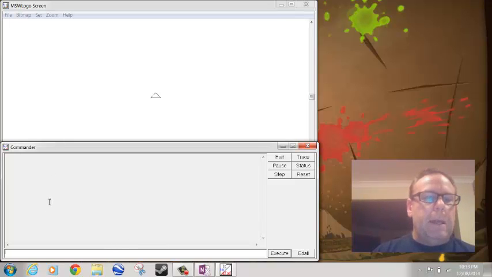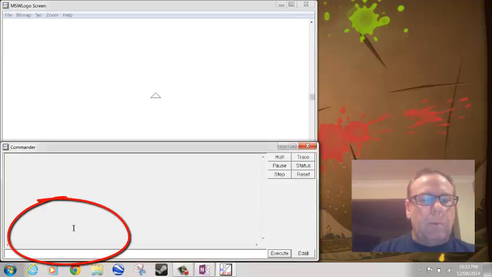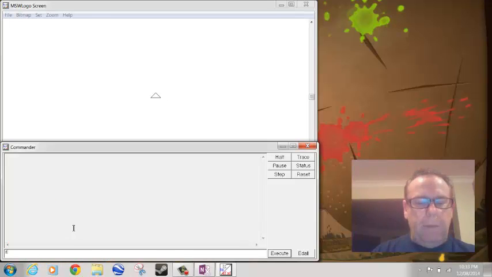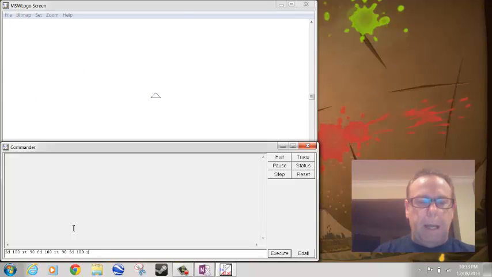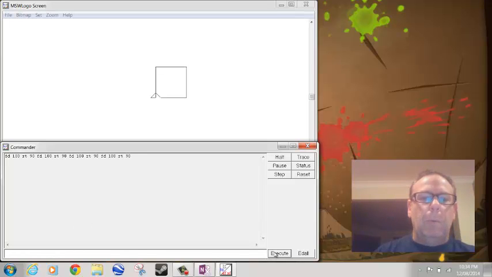Opening up Logo, you'll have in the Commander key a dialog box where we're going to write a short program to draw a square. So what we're going to do is go FD, standing for forward, 100 pixels, space, RT, right turn, space, 90, the 90 meaning degrees. So we're going to do that again. FD 100, space, RT 90, space, FD 100, space, RT 90, space, and one more time, FD 100, space, RT 90. And when we click on execute, we should have our square.